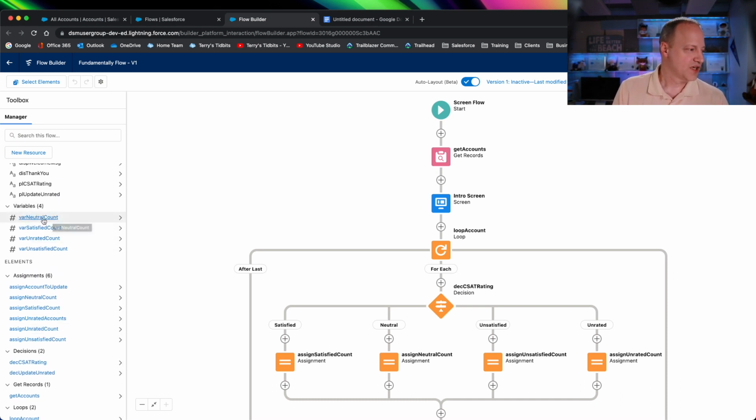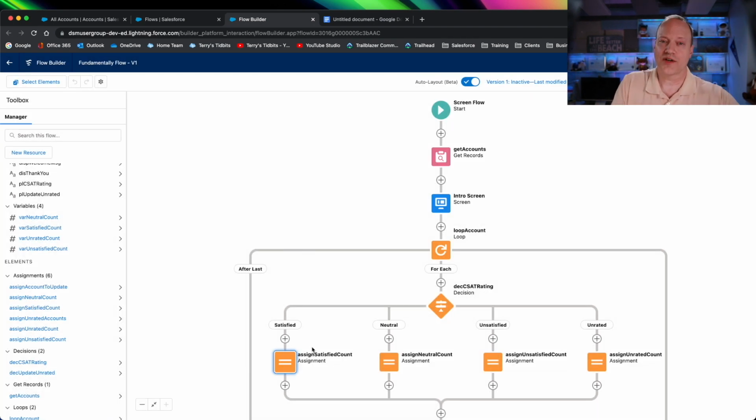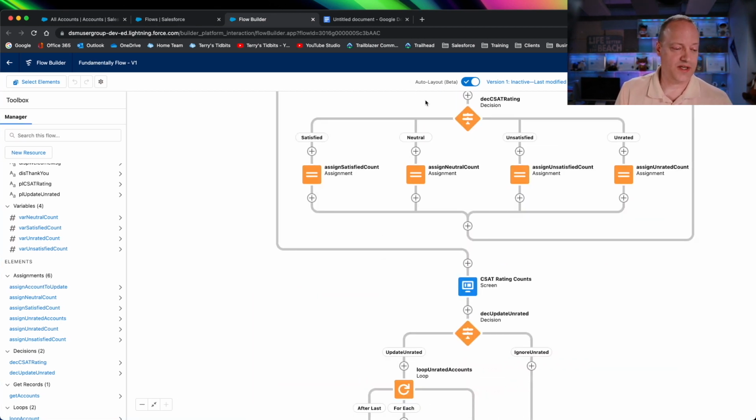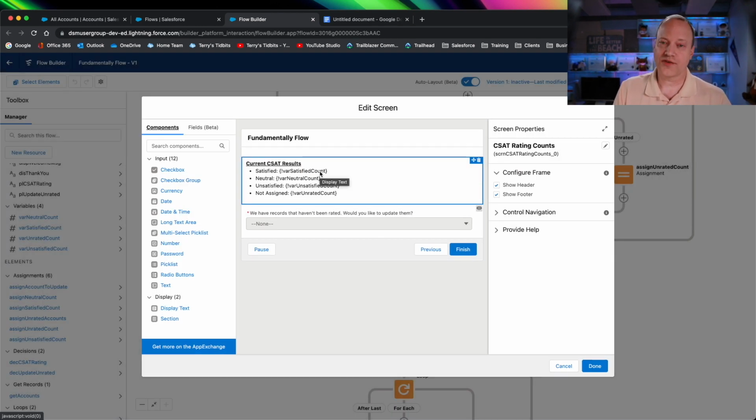They are. We have four of them, and they are a variable neutral count, satisfied count, unrated count, and unsatisfied count. And when we are looping through the data, all we are simply doing is taking the appropriate variable and we are adding one to that variable. That allows us then to continue to increment that variable, that value, until we get to the very end of our loop, and then we are able to display those variables on the screen.